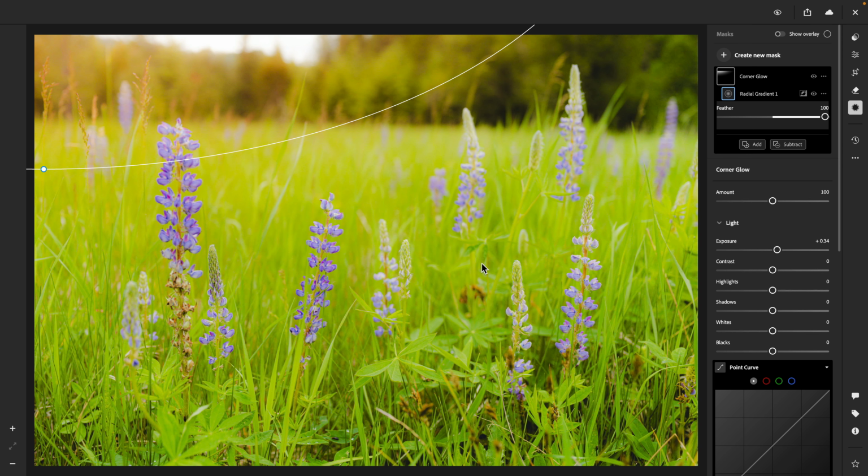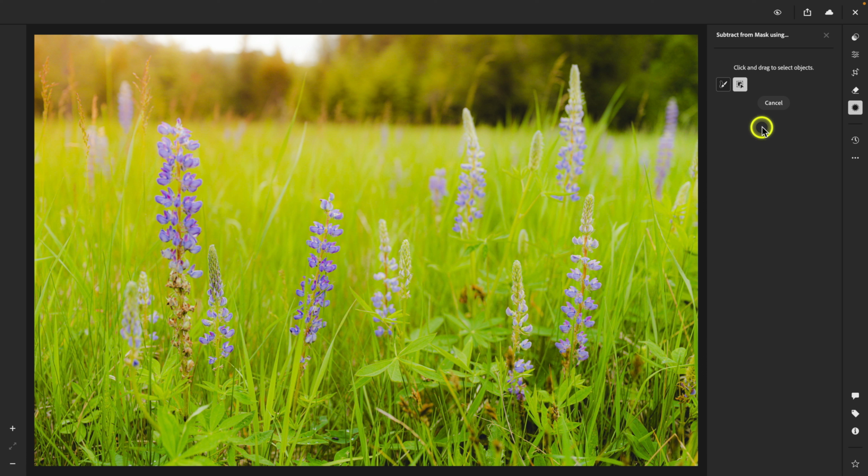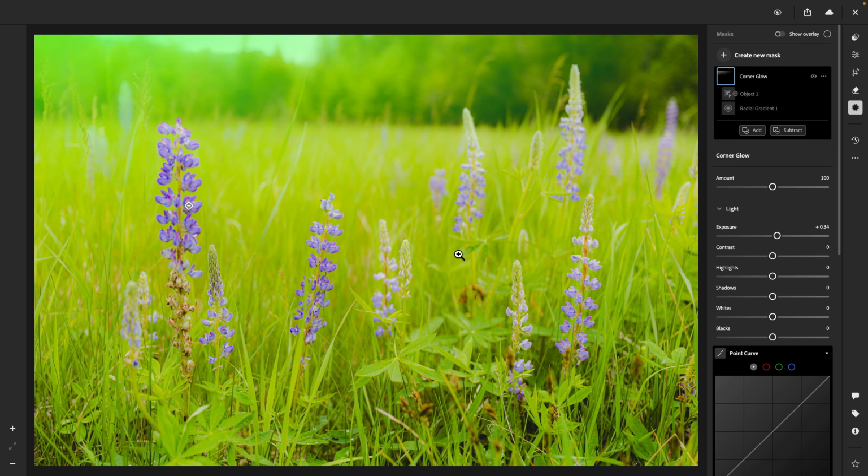Now here's the thing though. The glow is spilling onto this flower here and I don't want it to. I actually want the glow to kind of fall behind it. So what I can do is I can click on Subtract and I can use the Objects tool here, which wasn't here before if you remember. And I'm going to use the Marquee tool instead of the brush. And I'm just going to draw here and make it so that we subtract that particular area. And you can see now how it actually does a great job. The flower is now not part of the selection.